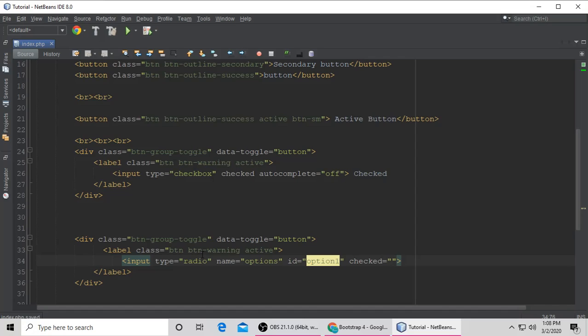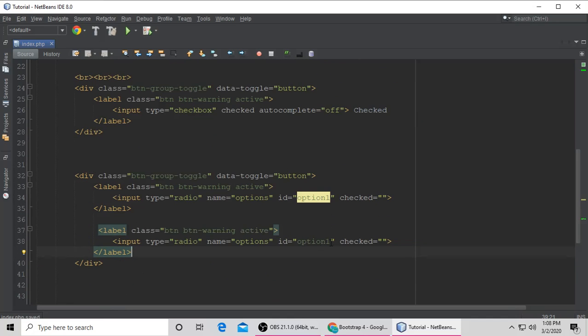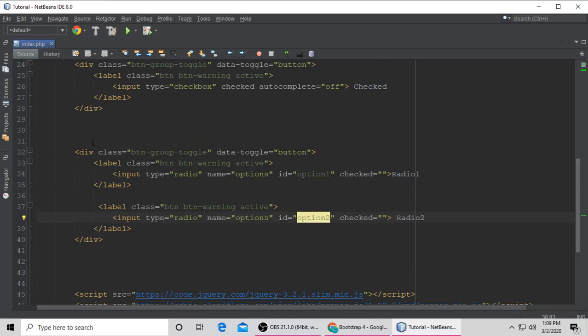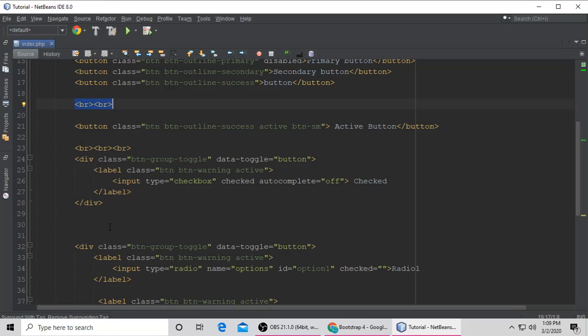So many radio buttons you can create. Let's copy and paste it here, and this is option 2, right? Control S for save, and see how it looks. Suppose this is radio 1 and radio 2, Control S for save and refresh. So you can see these are two radio buttons, right? So one is clicked, right? Let's put a br tag so you can see clearly.